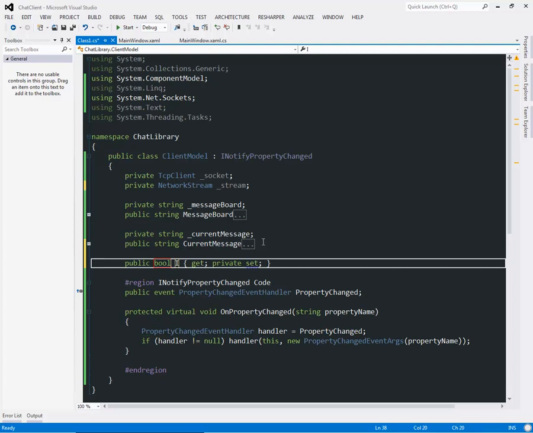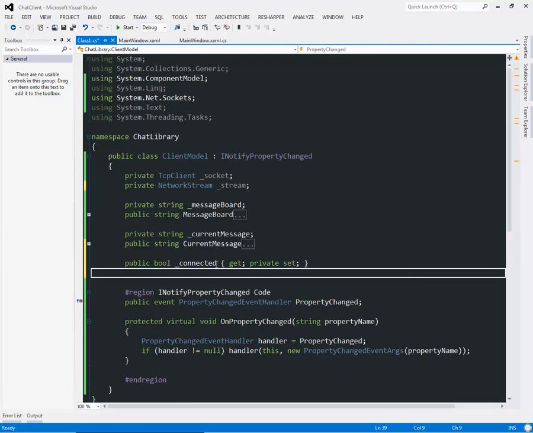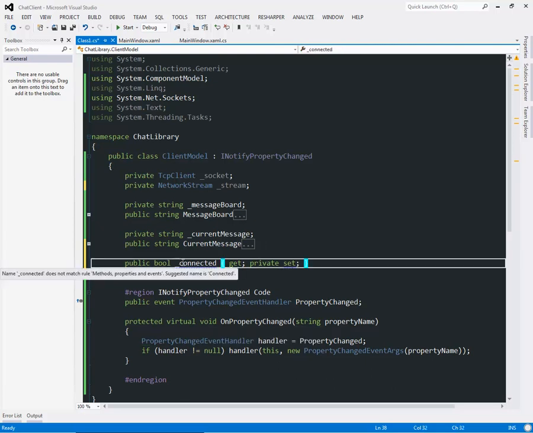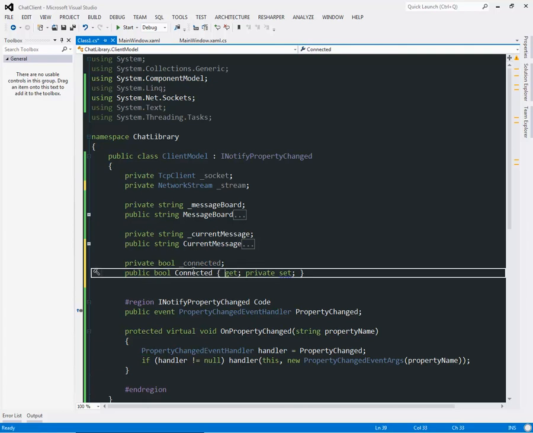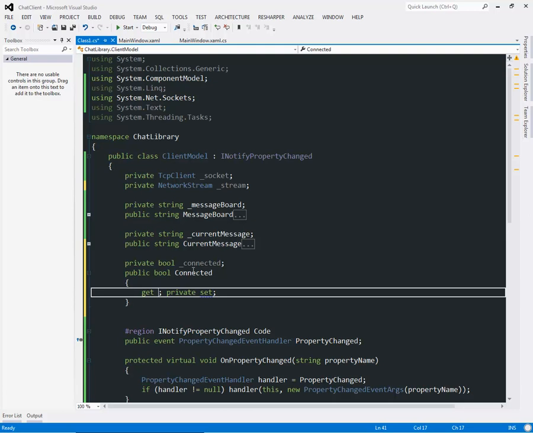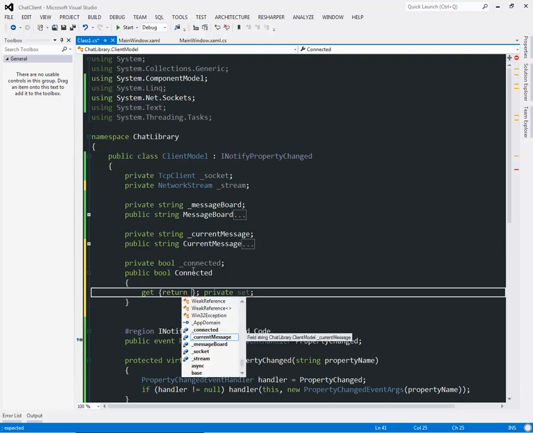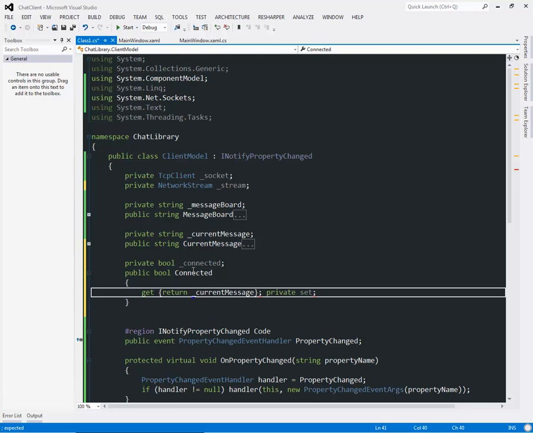And then we have, I guess we're just going to use the connected here. Connected. And we'll have getters and setters, but I'm sorry, this is supposed to be a capital C. And we're supposed to have a private. I'm messing around with this stuff. I'm sorry. This is connected. There we go. A get. We're just going to return underscore connected.